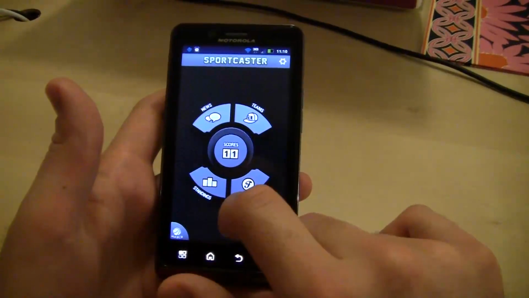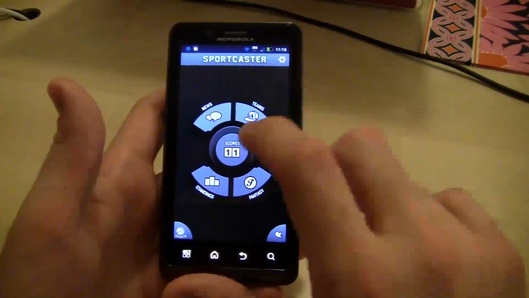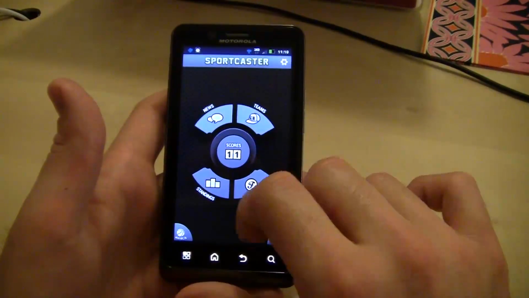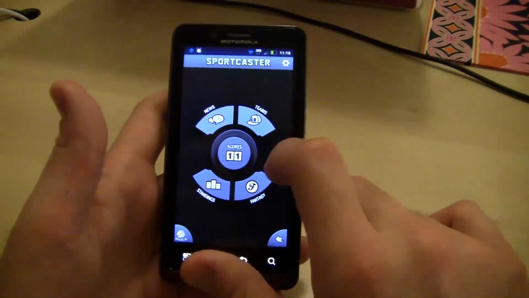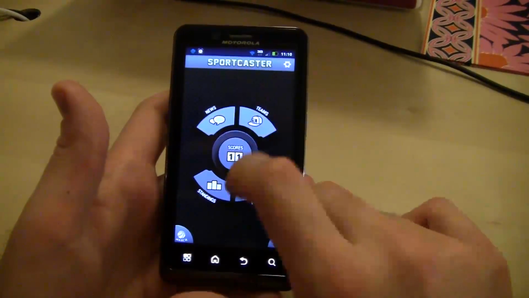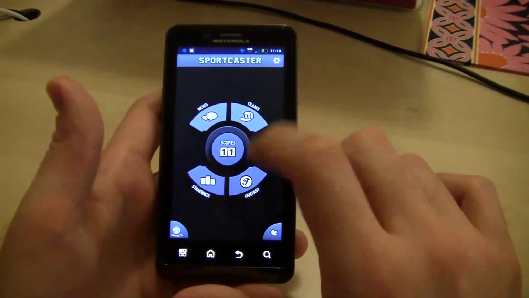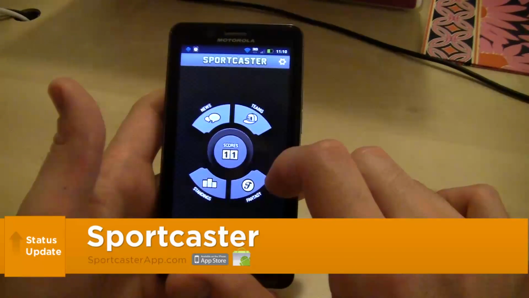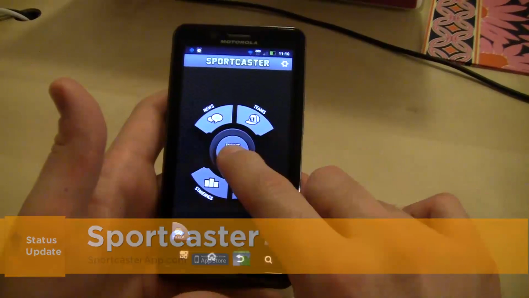But something I'll probably end up doing just because ads are kind of annoying and take up a lot of battery too. So if you're looking for a good sport app with great scores and news and all that great stuff and good Twitter integration, this is the app for you. It's called Sportcaster. It's available in the Google Play Store.